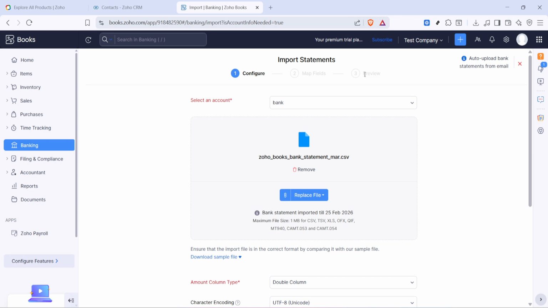This screen is your last checkpoint. Scan the top and bottom of the list to confirm the date range, spot any obvious duplicates, and make sure the number of transactions looks right. Finally, click Import. Zoho Books will process the file and add the transactions to your selected bank account.